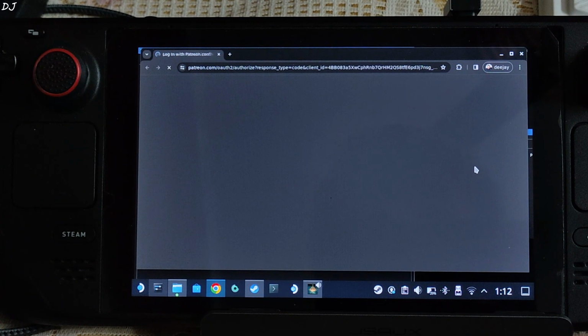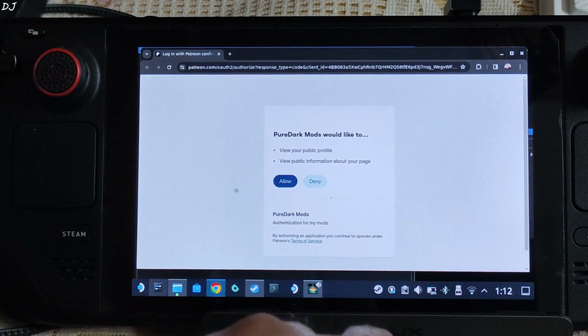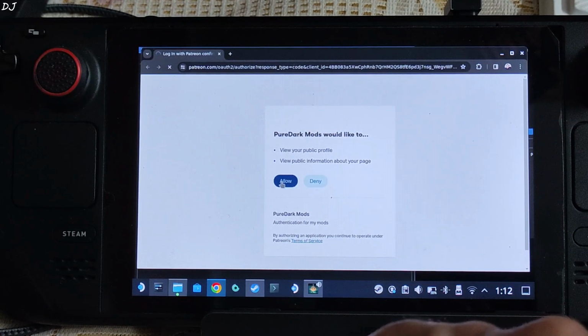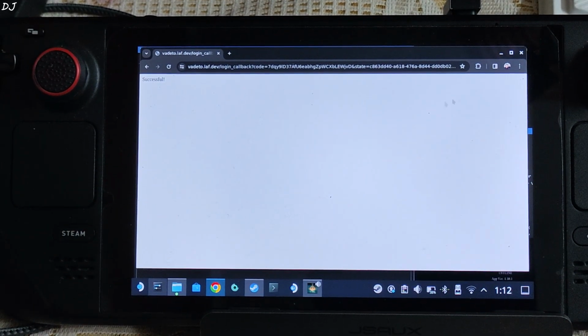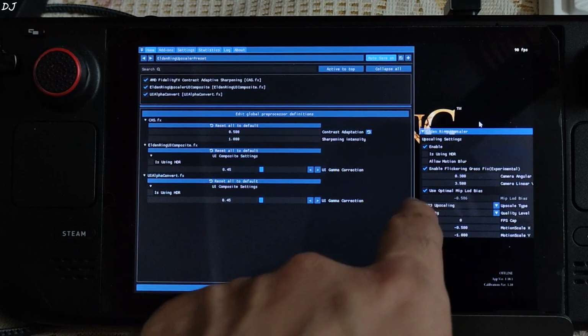Browser window will open up. Make sure you are signing to your Patreon account. Authenticator is asking for permission. Click on allow. Waiting for the process to complete. Successful. Now you can close this window. Return to the game. Now we have access to the settings.